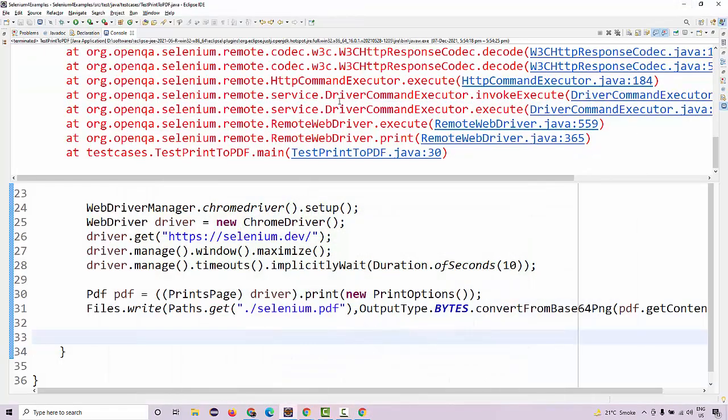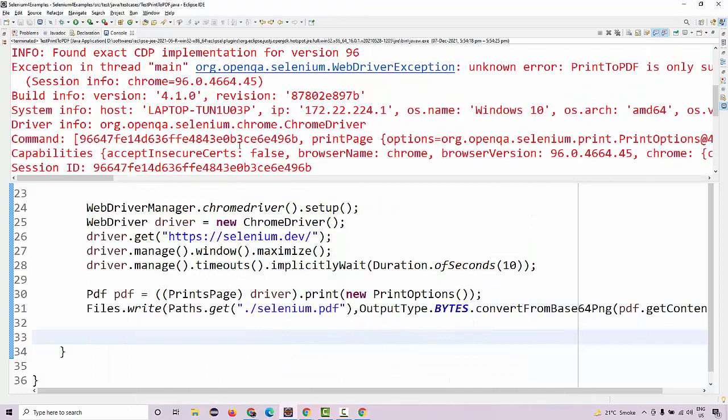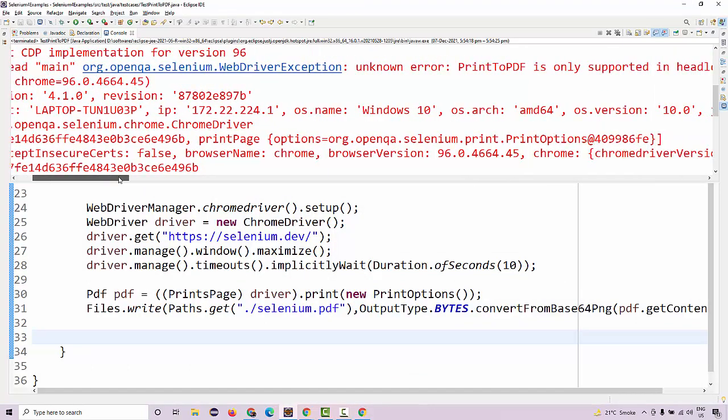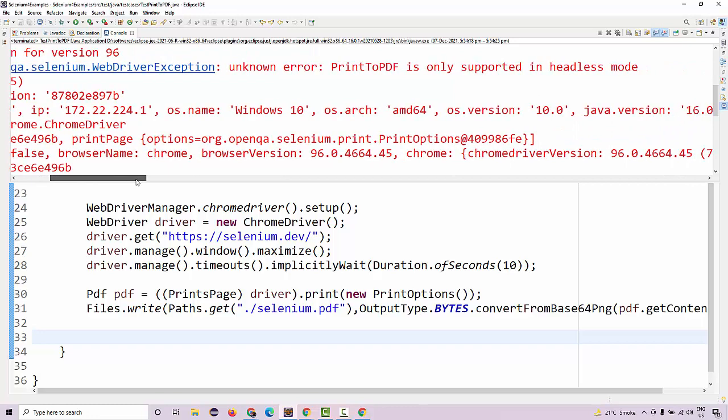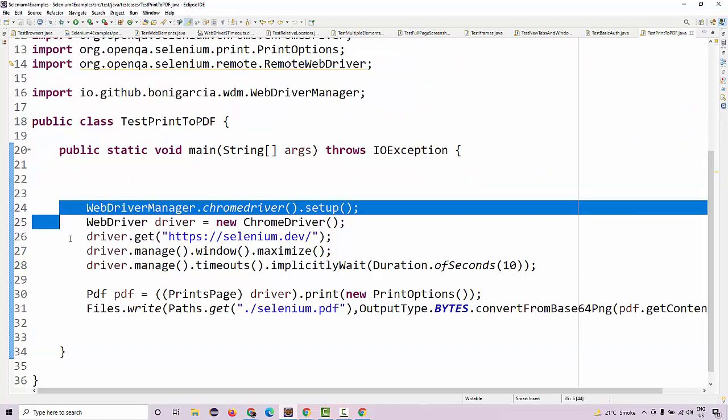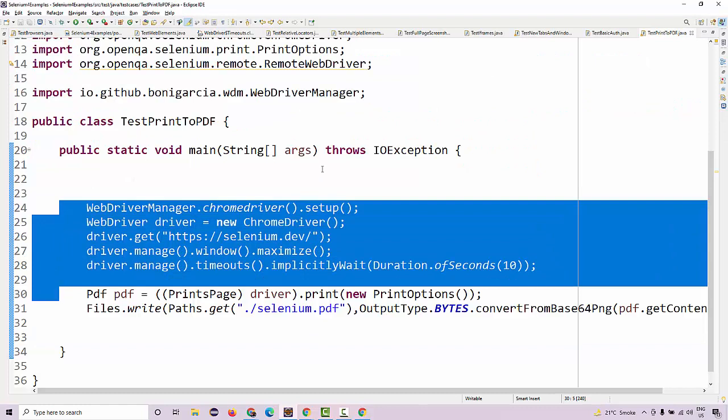And if you check over here, we got an exception. See, the website launched and we got an exception. It's saying print to PDF is only supported in headless mode. So we need to run our browser in headless mode, since this feature is supported only in headless mode, and in headless mode no browser is going to launch, right?